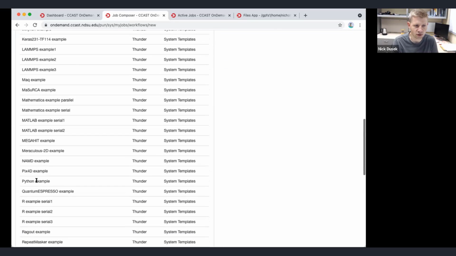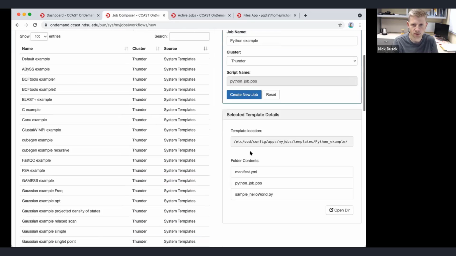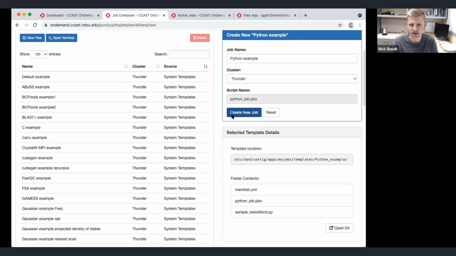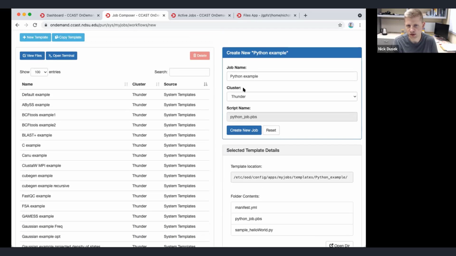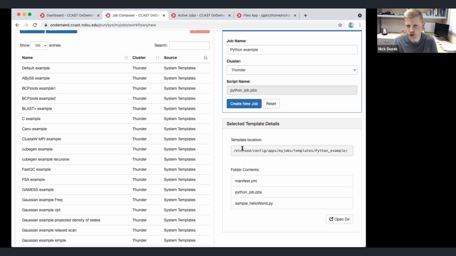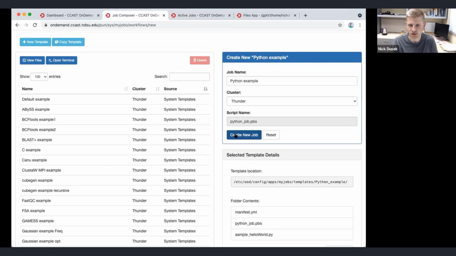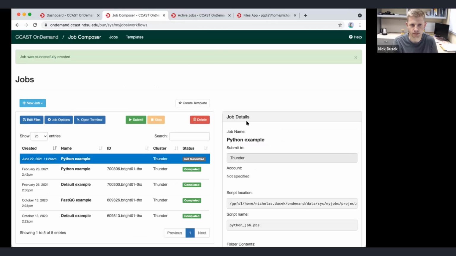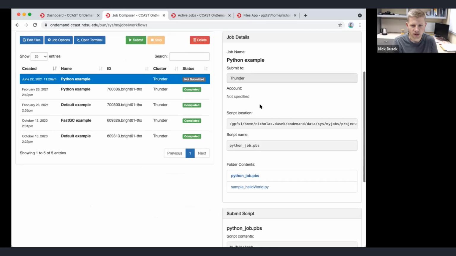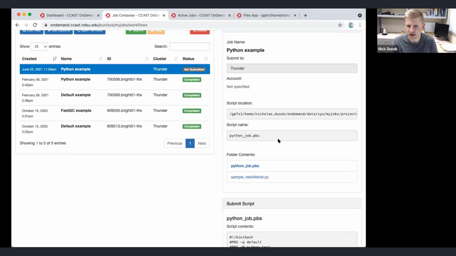So I'll just look at one here. We have a Python example. If we click on the Python example, on the side pane here, it brings up the name of the job, the cluster that it's going to submit to, and then it shows us the files that are associated with this job. Okay, so from this template, we can create a new job, and then we can modify it to suit our needs.